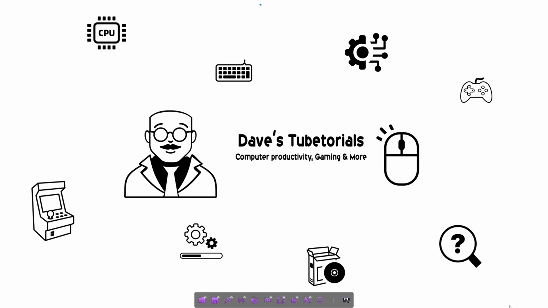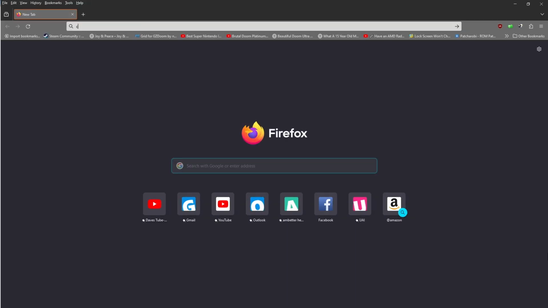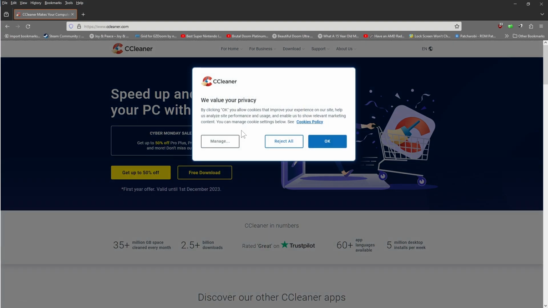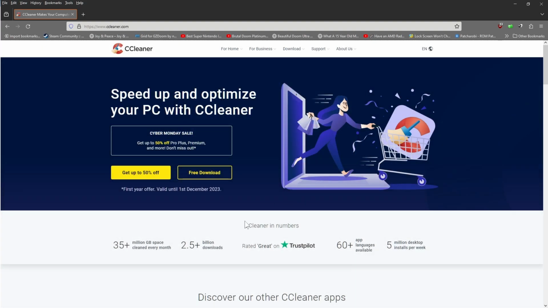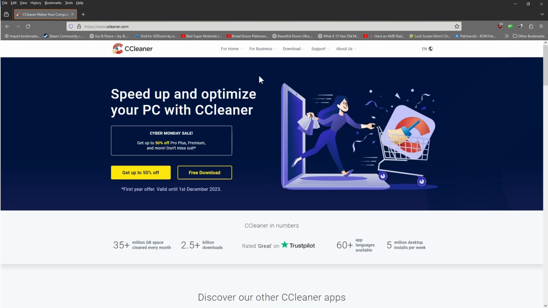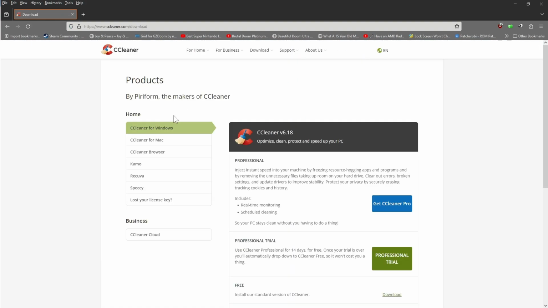So first thing we're going to do is open up our browser. We're going to go ahead and travel to Ccleaner. So just type that into your browser. You're going to go ahead and click on this right here. Reject all the cookies. We don't want to mess with that garbage. So go ahead and we are going to click on the download section.